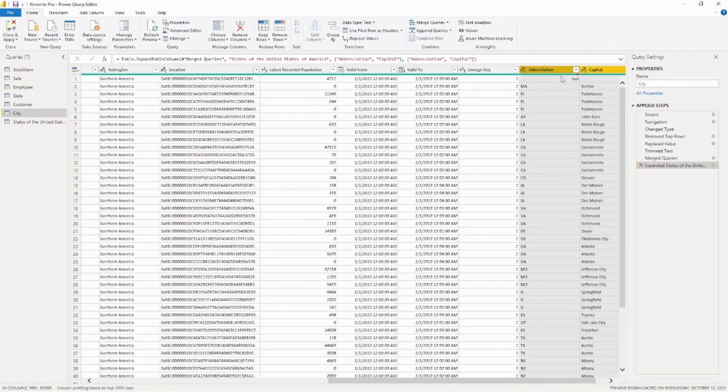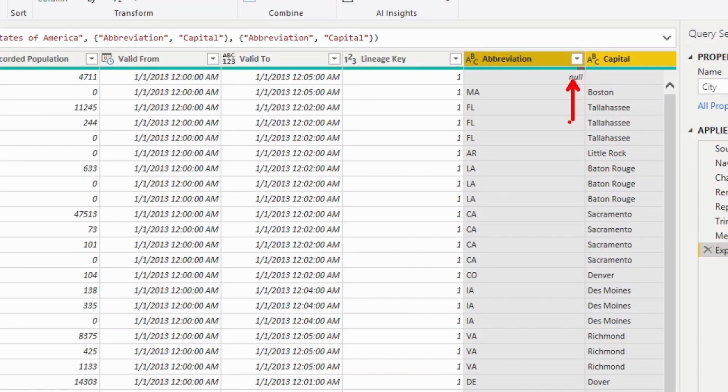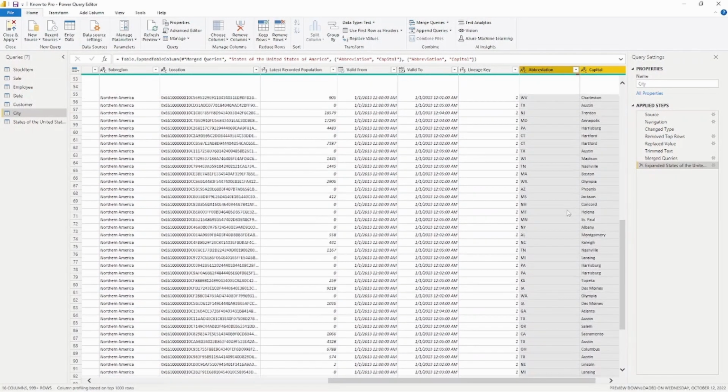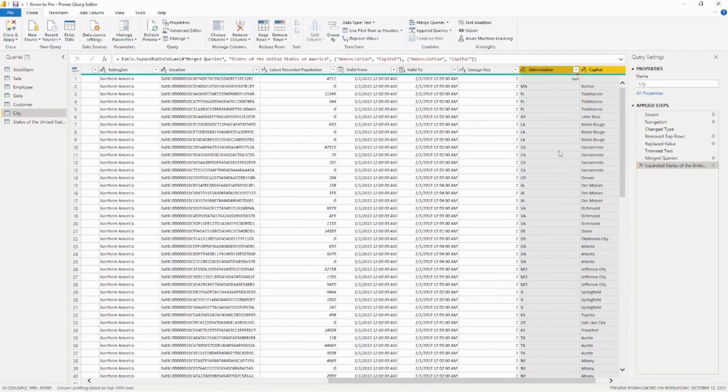And so we can see here the value that's null, that's going to be Puerto Rico, but all the rest of them have now brought back the information of not only the abbreviated state name, but also the capital as well, so that we can use that in our filter criteria to build our visuals.